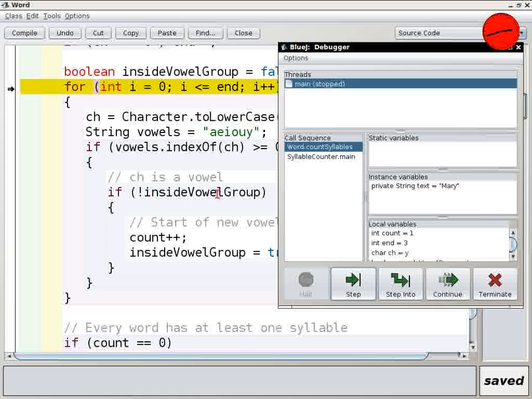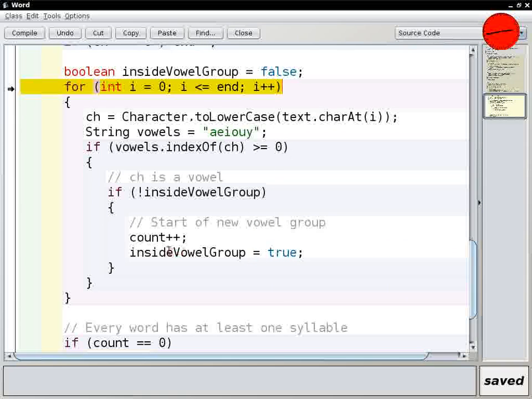Let's look at inside vowel group. And inside vowel group is true. That doesn't make any sense because we are looking at the string Mary. Previously we looked at the R, clearly not inside a vowel group. And now we're looking at the Y. And so we're just starting a vowel group. So we should be getting into here, incrementing our count, and saying, oh yeah, by the way, we're also in a vowel group. Why didn't it do it?